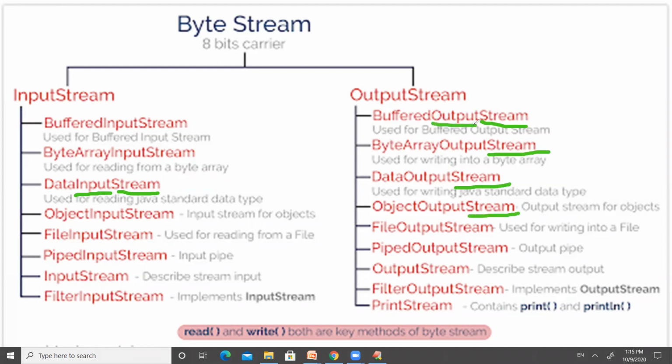When you find output, they are used to write the data. Buffered output stream is used to write the data. Byte array output stream is used to write the data, right? Similarly, when we have reader or writer, let's move to the next one.